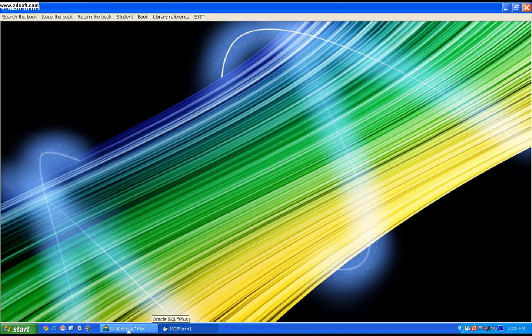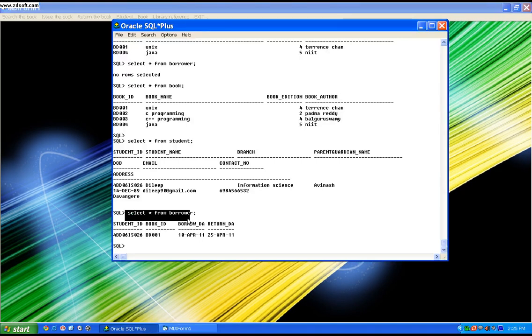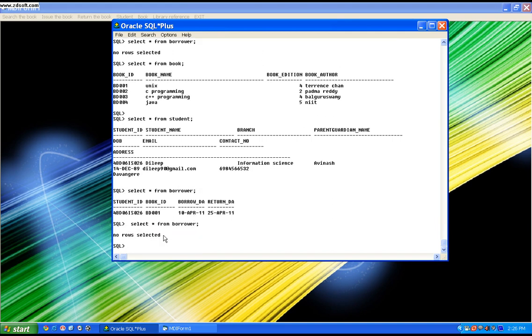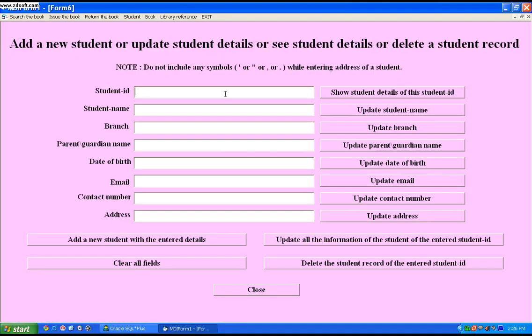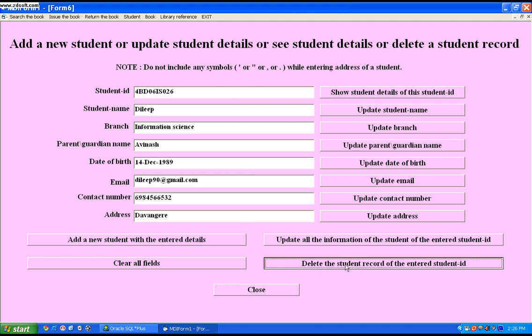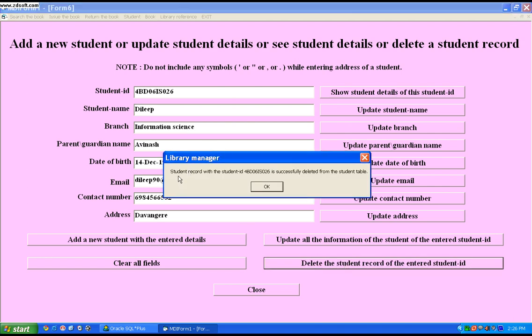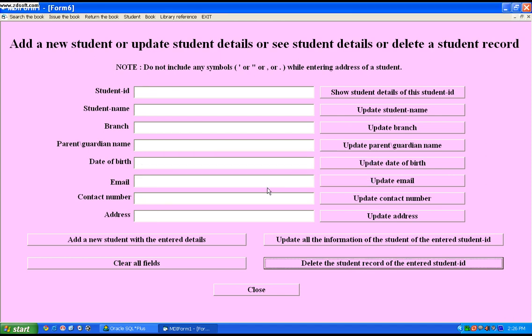So now the book has been returned to the library. You can see there the borrower table is empty. Now you can delete the student details of Dilip. So let's delete this. It is showing the message that the student record with the student ID 4BD06 IS026 is successfully deleted from the student table.